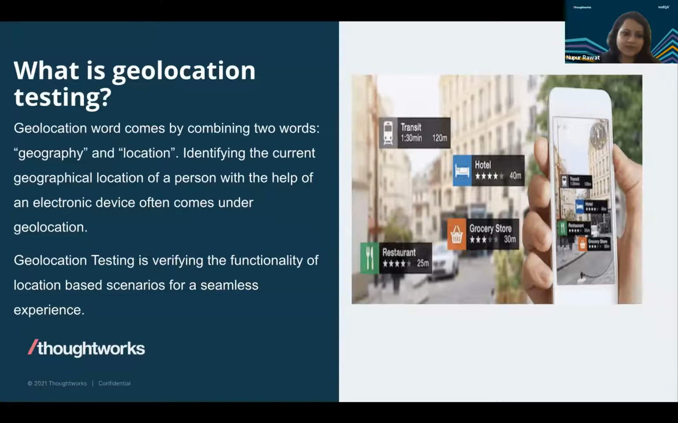The word geolocation comes from combining two words, geography and location. Identifying the geographical location of a person with the help of an electronic device often comes under geolocation. As already mentioned in the introduction of this talk, over 90% of the apps in today's world are using the geolocation feature to enhance their business. So it becomes very important for us as testers to verify the functionality of location-based scenarios for a seamless experience. Then the next question that comes to mind is how these apps are actually using geolocation.